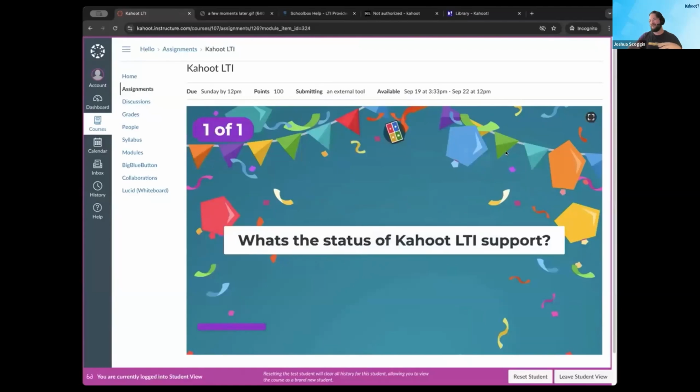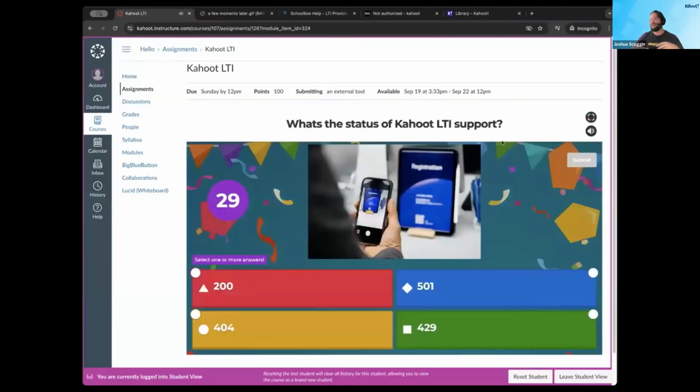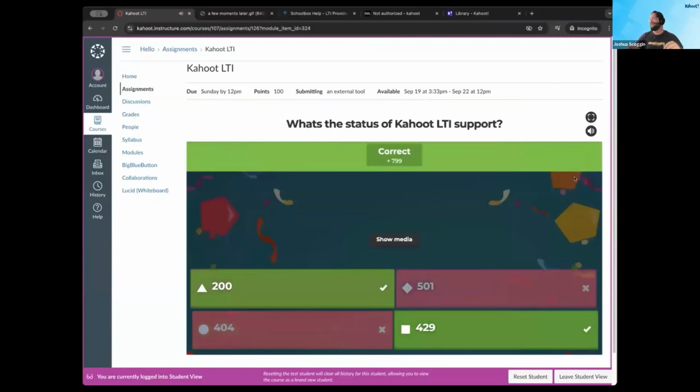I was told by my development team when they put this together, this was a developer joke that went right over my head. So what's status of Kahoot LTI support? It's 200 and 429. Which that when explained to me, I found it very much more funnier than I did at the beginning.